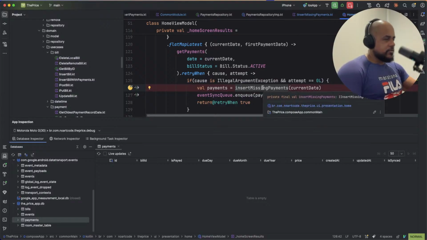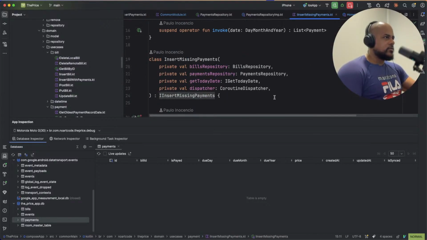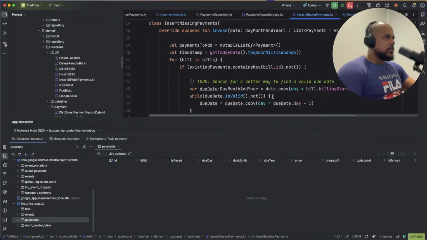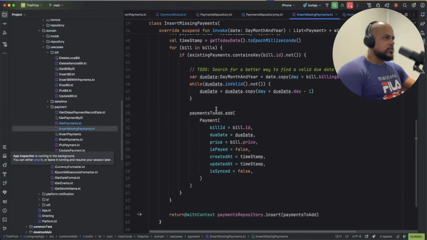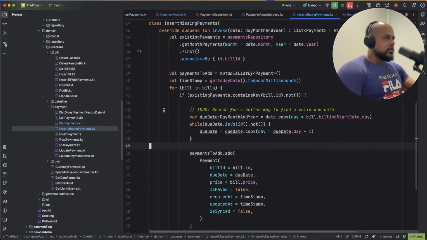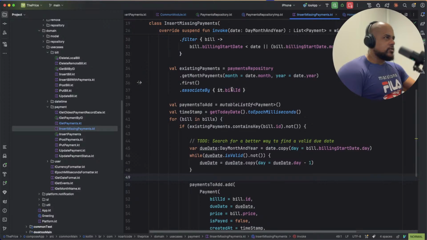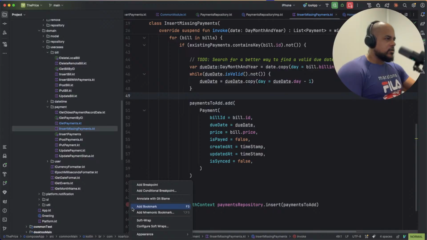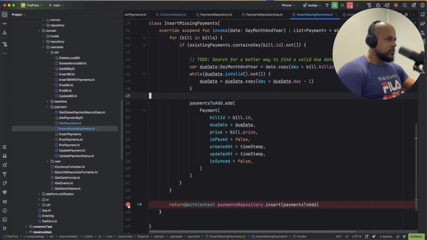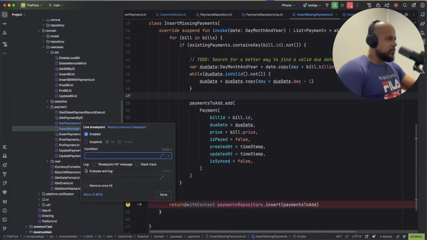So insert missing payments is being called, and then there's a better way to find a valid one. This is okay for all bills. So let me put another breakpoint here. This is a good place to put a breakpoint. It's just bill created. I want to just payments created.